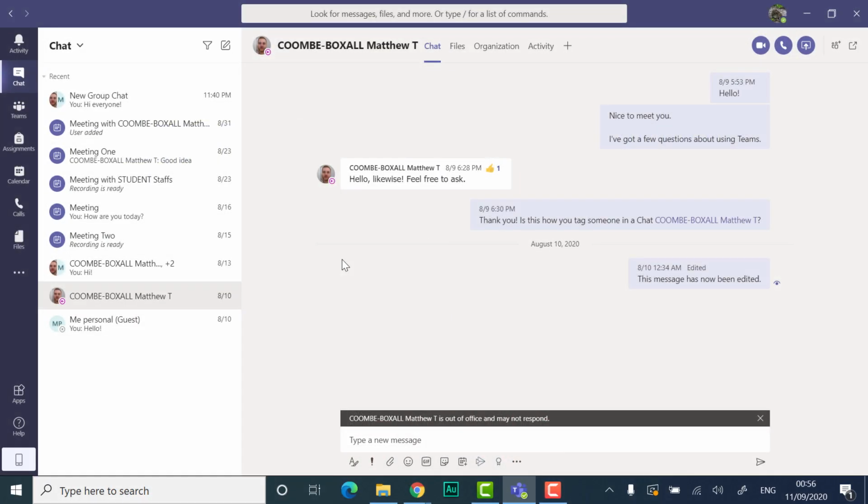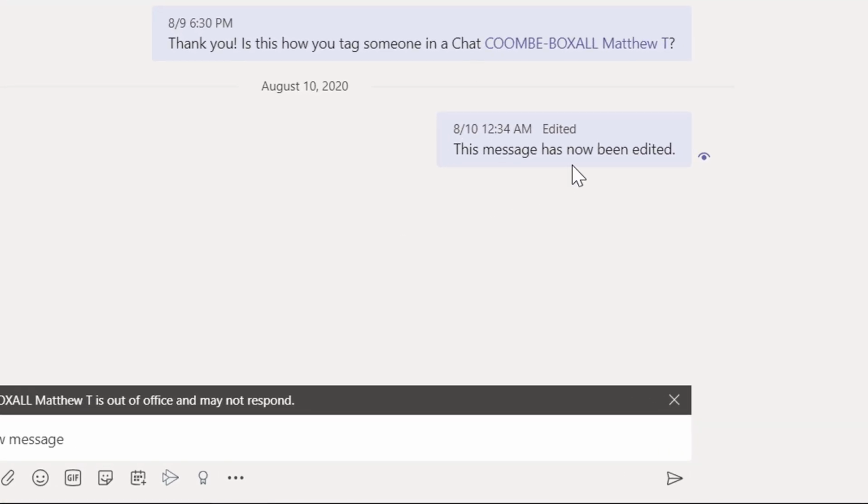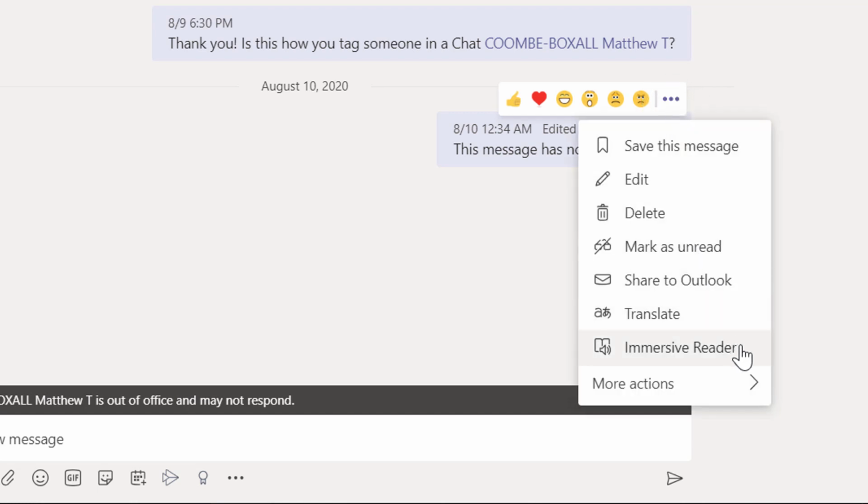The Immersive Reader is a great tool that makes content in Teams more accessible. To access the Immersive Reader, hover over a message in Teams. A little toolbar appears, on which you'll see 3 dots, the More Options button. Click on this, and in the menu, click on Immersive Reader.